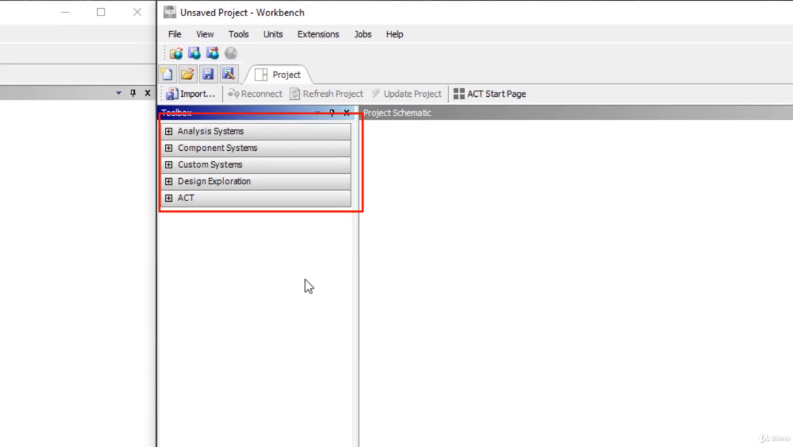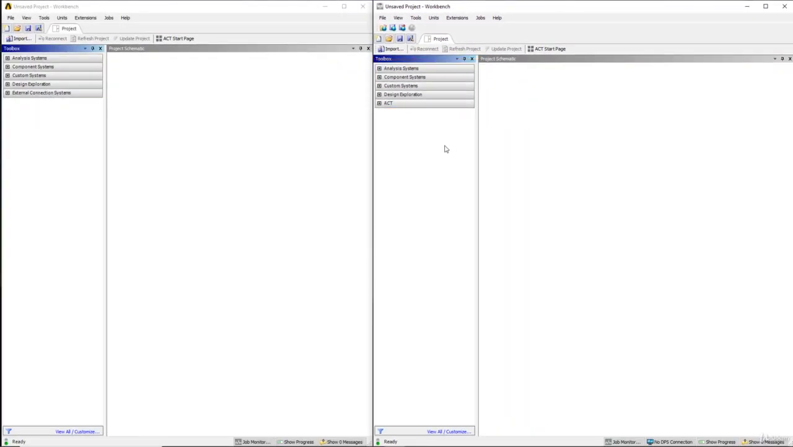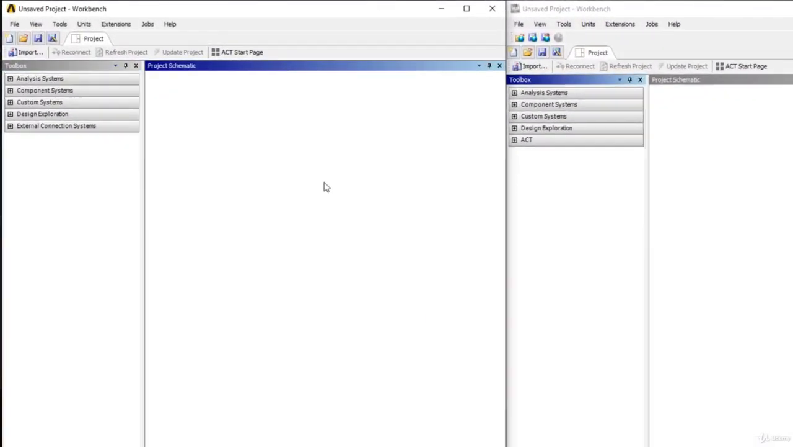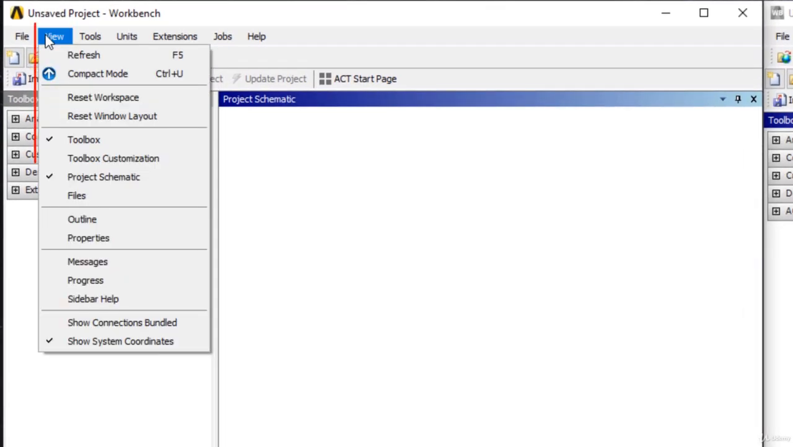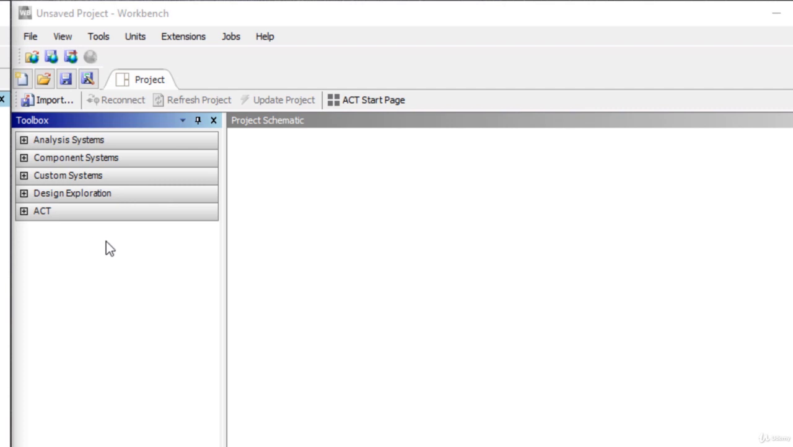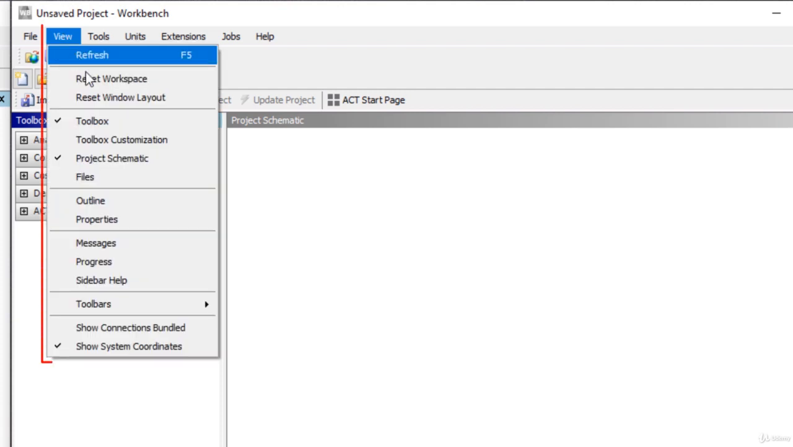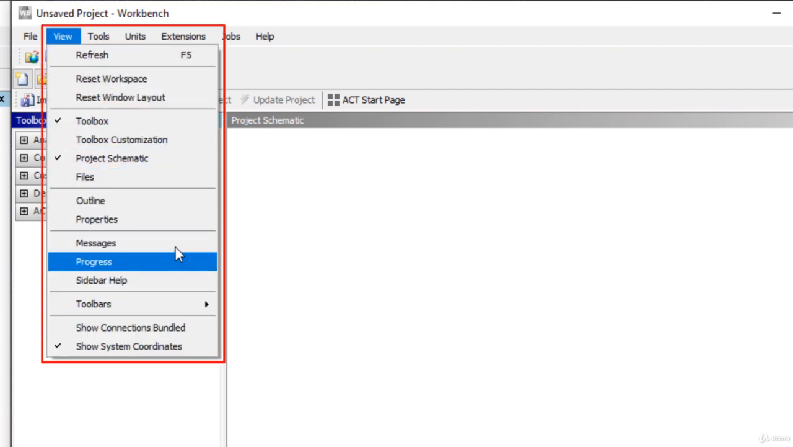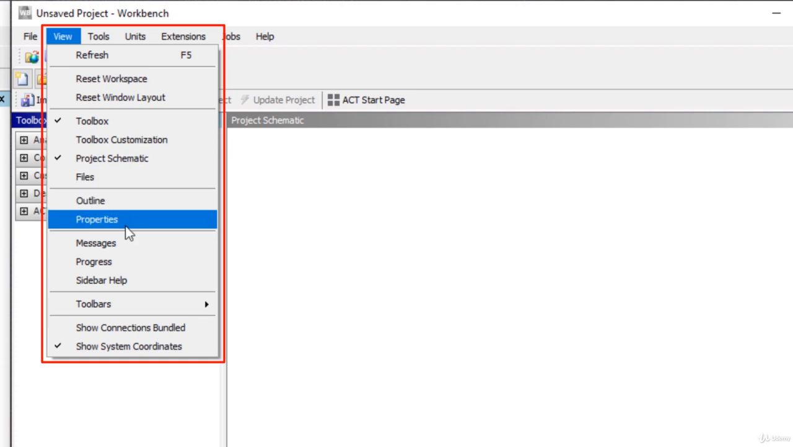The next important thing is view options. Coming to the older version of the software, if I click on the view option, I will be able to access all the options related to manipulating the view of the project schematic. And the same here in 2021 R1, we can go to the view menu, and we will be able to access the same options that we were able to access in the older versions of the Ansys software.